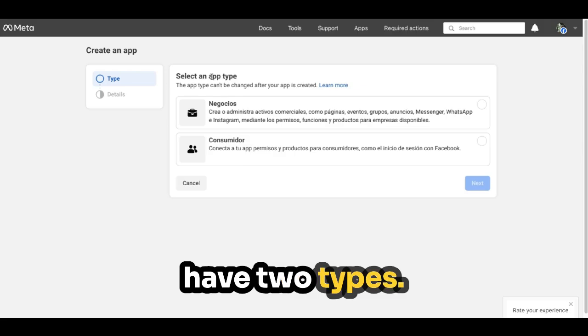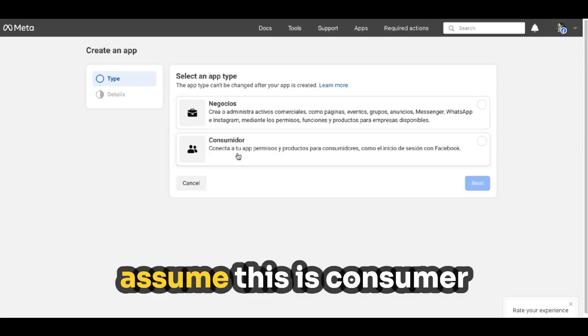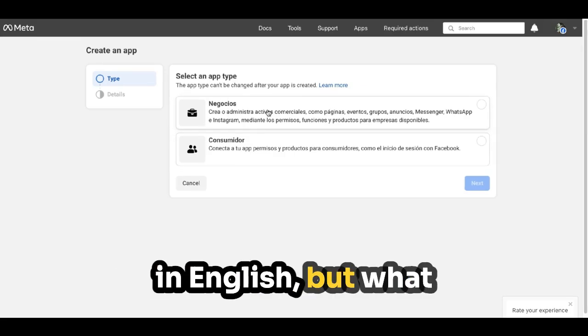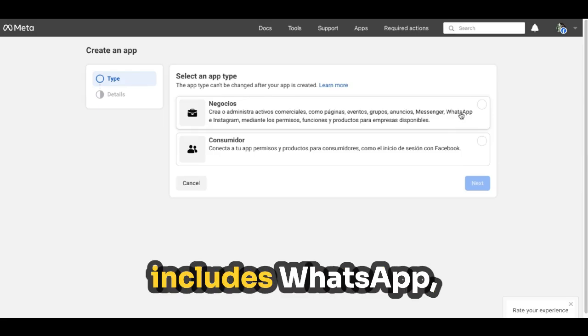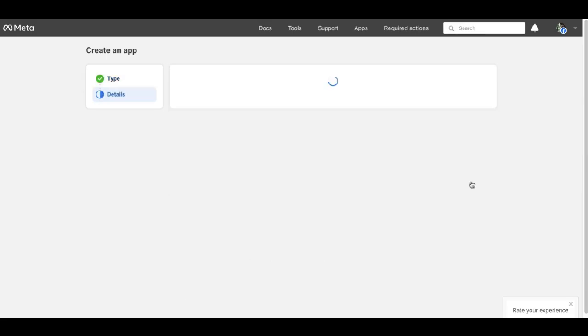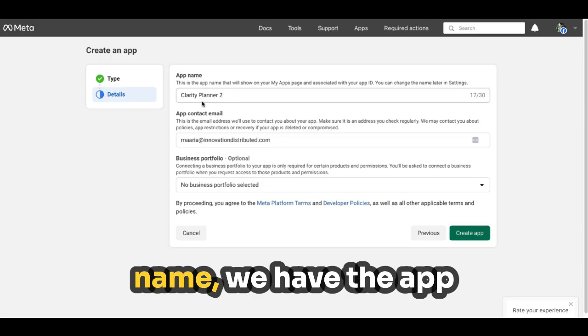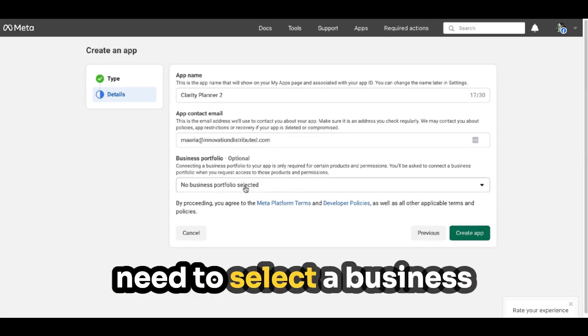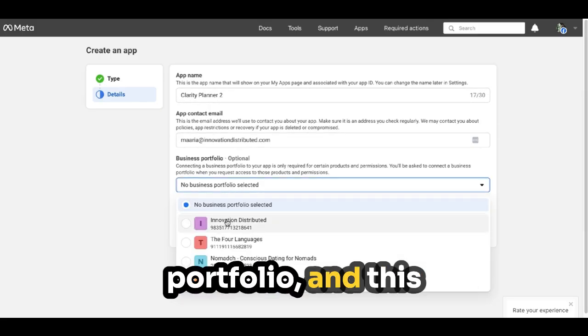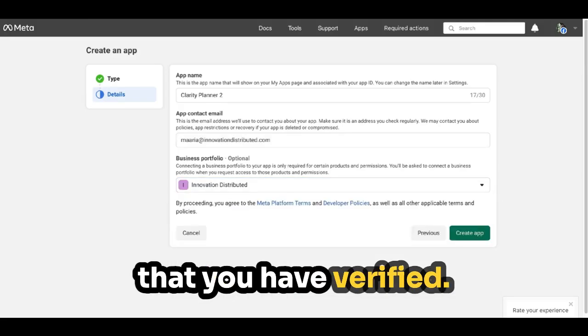In here you have 2 types. So you have sales, and I assume this is consumer in English, but what you need to choose here is the one that includes WhatsApp, which is the top one. Now we have the app name, we have the app contact email, and we need to select a business portfolio. And this should be the business that you have verified.